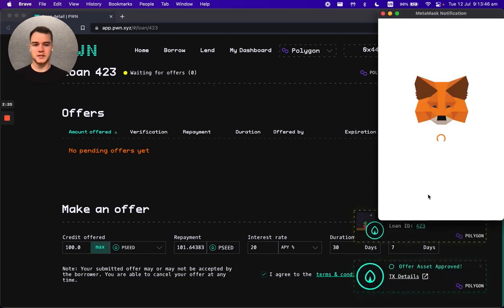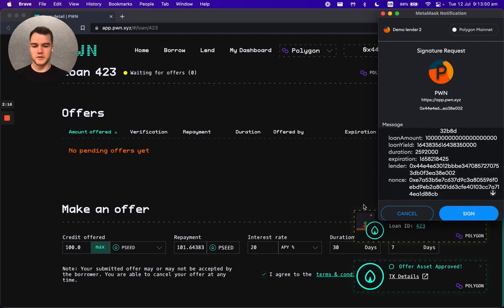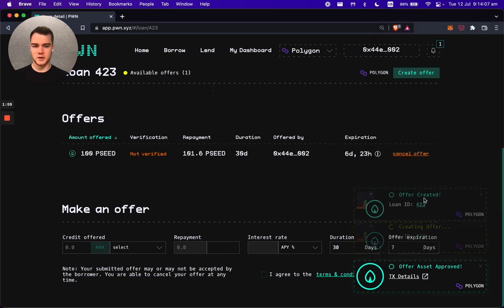However, at this point, even though the approval has already gone through, the Pawn protocol is not touching my assets just yet. Everything else is happening off-chain. So now I'm signing this message instead of signing an on-chain transaction. And after clicking sign, the offer is instantly created. So I have essentially indicated that I want to go with this offer.